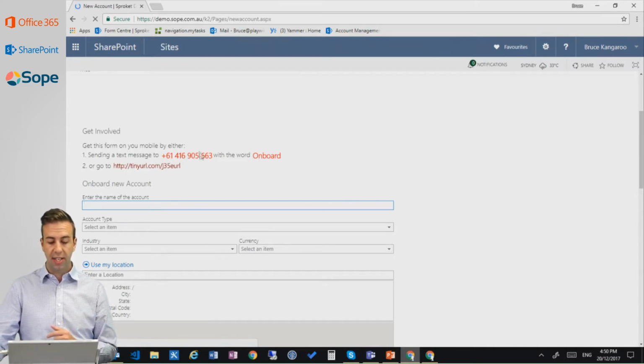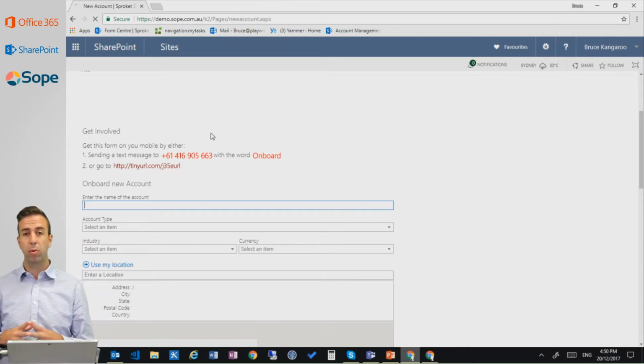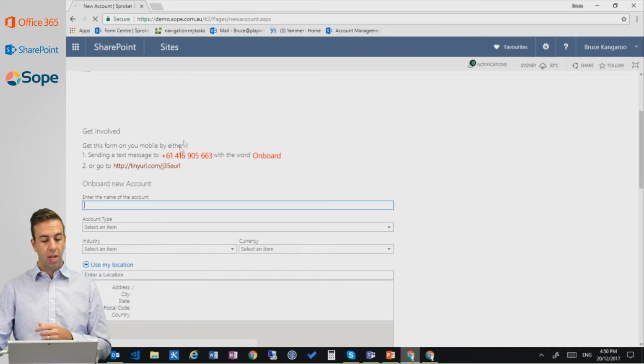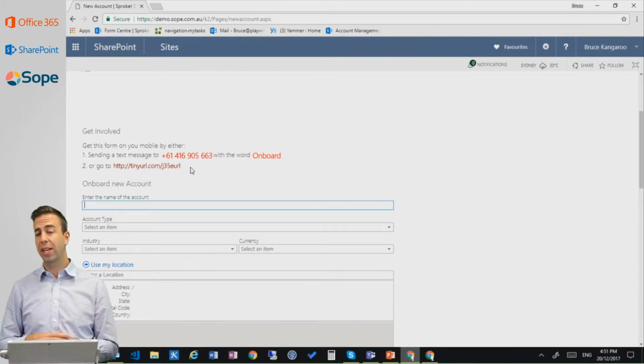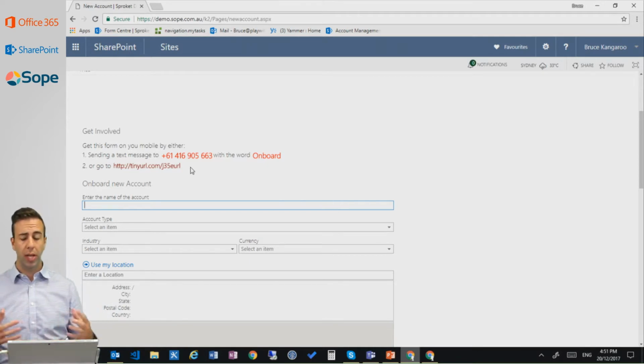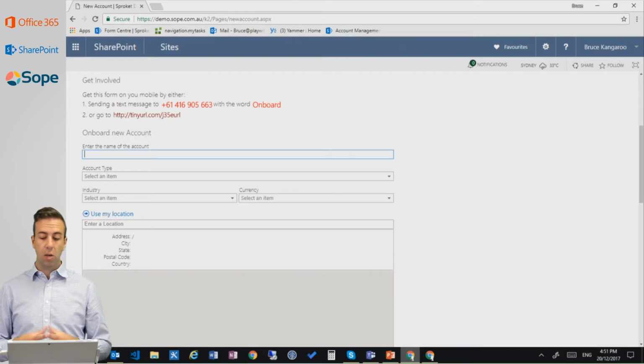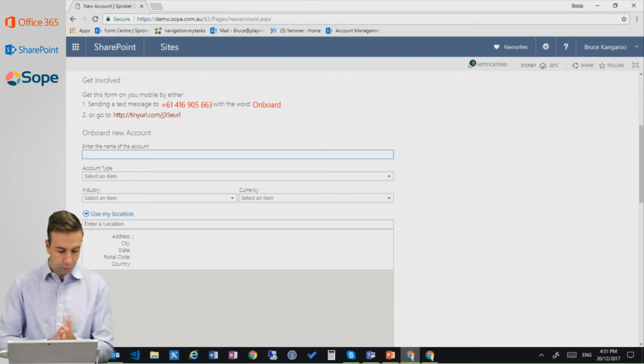In this scenario, they could send an SMS to that particular phone number and text in onboard. It would send them back a URL, or they could type in that URL directly. This could also be a link on your website, or you could email them that link. It really doesn't matter. But in this case, I will fill it out on behalf of the contractor.